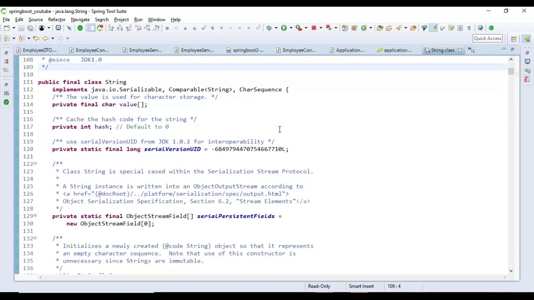Alright, so I hope you at least got the idea. So that's all guys, how to create an immutable class in Java.